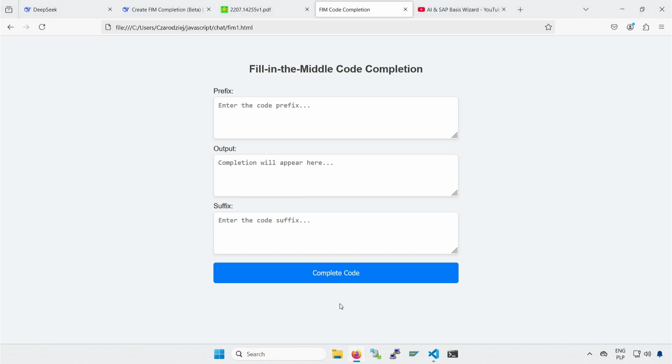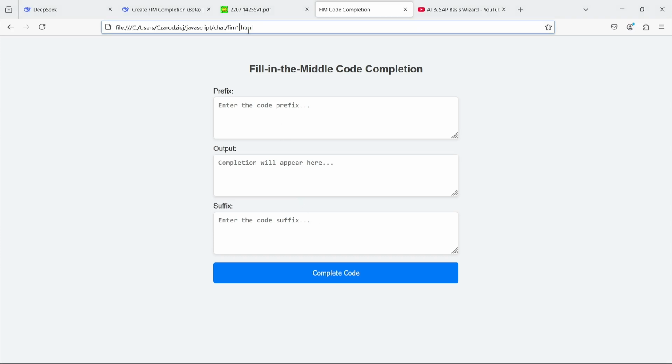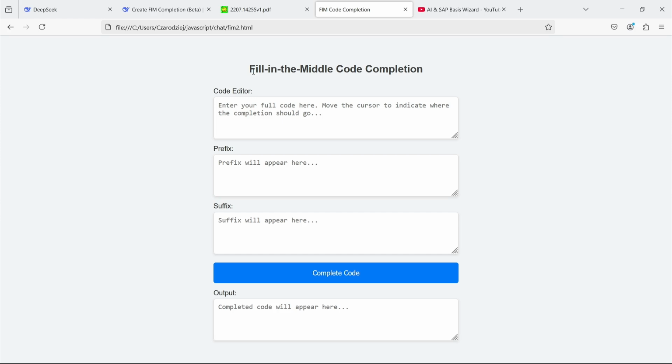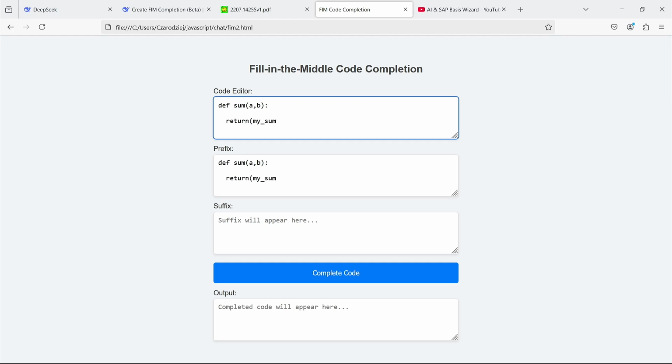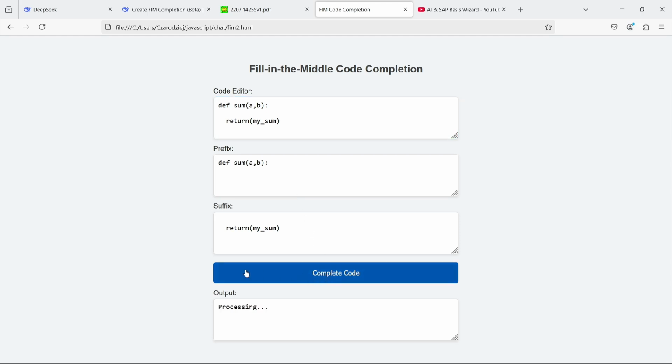Let's see how it works in practice, because that is the most important thing. I'm changing the current file in the browser. The fields appeared as defined. In the code editor, I start writing a function. As I do this, the prefix area fills in. Note that when I move the cursor up 1 line, the code separated in a clear way into a prefix and suffix. The output is now much easier to read. It's just a complete function made up of the prefix, completion, and suffix.